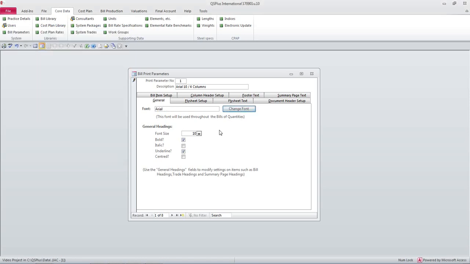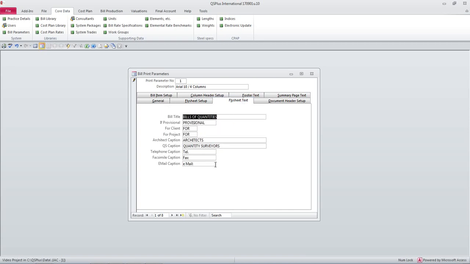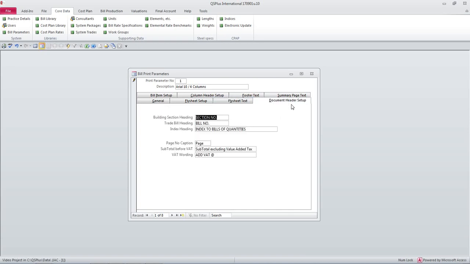Right, so there are various items that can be set up. You can say your general headings, you want the font size to be 10, you want it bold-faced and underlined. On the fly sheet, how do you want the text to appear? What is the text that must print on the fly sheet? And then in the general bills of quantities, how do you want your text to be worded for the section number, the bill number, the index heading, the page number, caption, etc., etc.